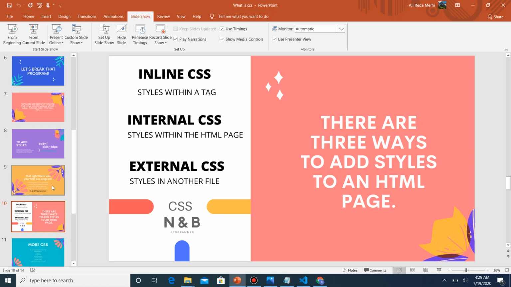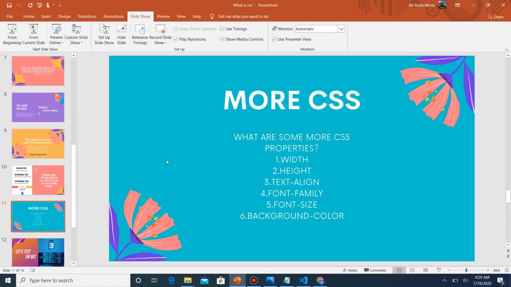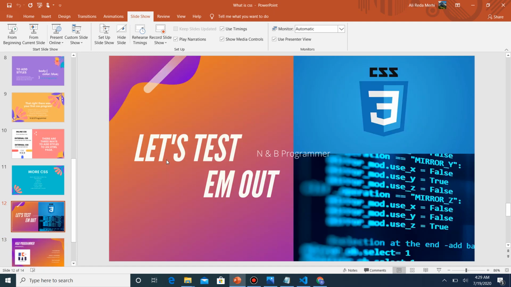Let's go on to discover the next slide. The next slide is about more CSS. What are some more CSS properties? We have many CSS properties. We have discovered color until now, and 6 more CSS properties are width, height, text align, font family, font size, and background color. Let's test all of these.